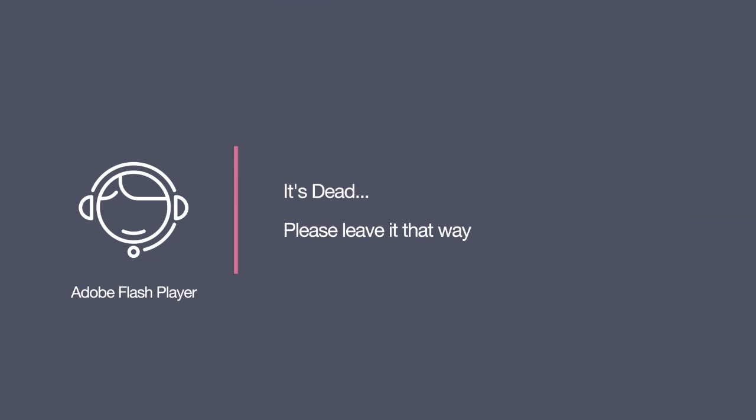Next up, Adobe Flash Player. It's dead. It's finally dead. It's finally gone the way of the dodo. In the middle of January 2021, Adobe activated a kill switch to stop Flash content from running. They also reiterated that any Flash Player installs should be removed immediately and no support or patches will be provided.